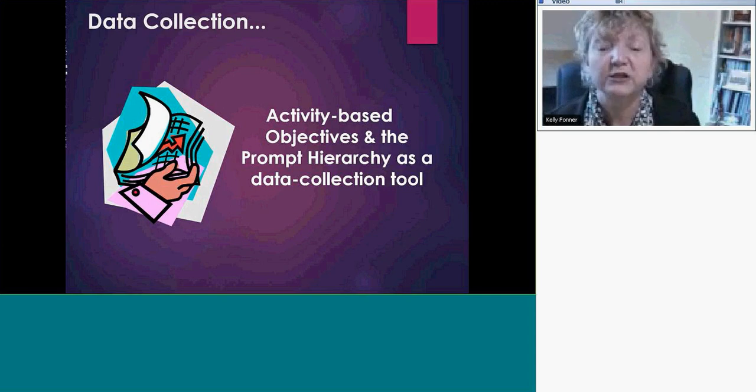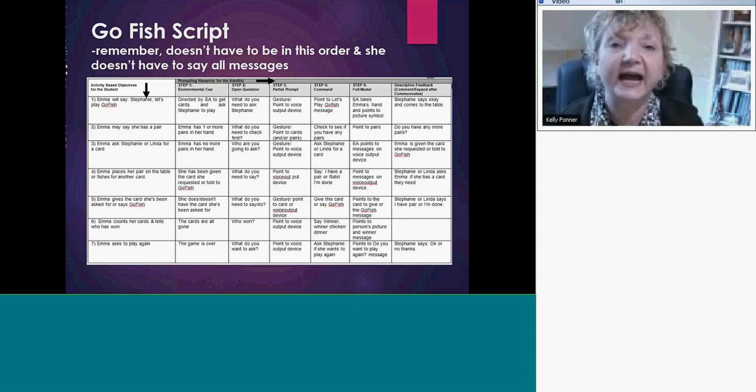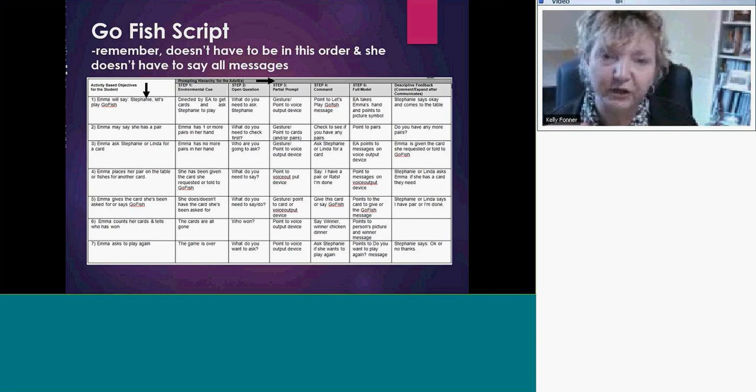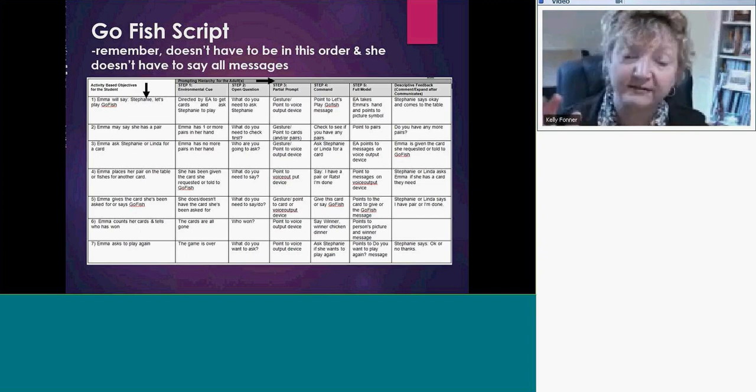So in ECT webinar one, we looked at a student who, during the leisure activity, did the Go Fish activity. With Emma, there were different parts of Go Fish, like getting it started. Certainly these things don't have to go in a particular order, and they don't have to be said each game, because these things might not occur every time you play Go Fish.